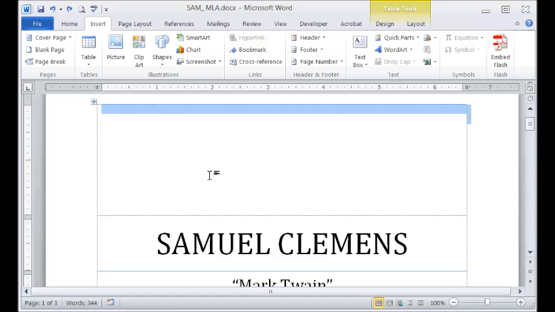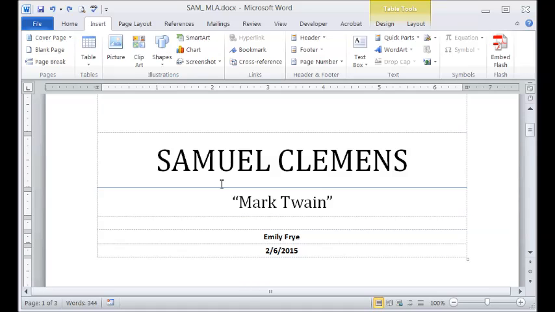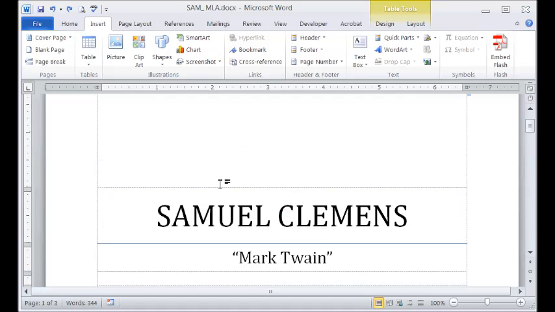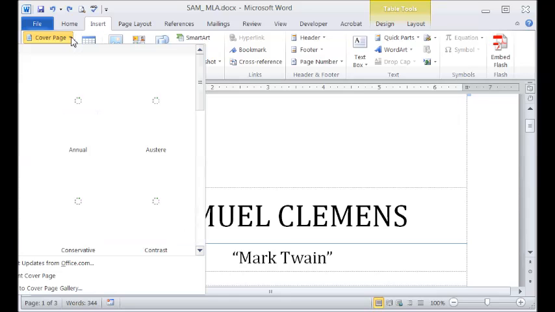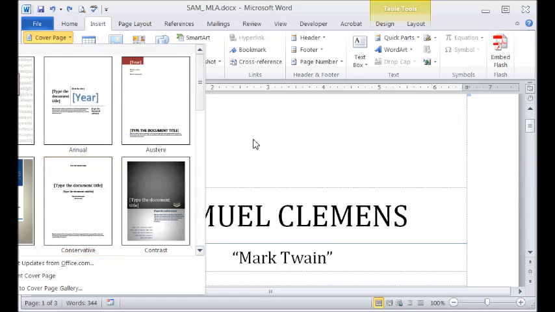The purpose of this lesson is to show you how to convert that simple report which we typed in the APA type style into an MLA style that is required by the English department at Morris Hills Regional District. Open up your Sam Clemens report. Remember in the last class we created a cover page. The cover page was created by going to the Insert ribbon, Cover Page, and we chose the conservative style.